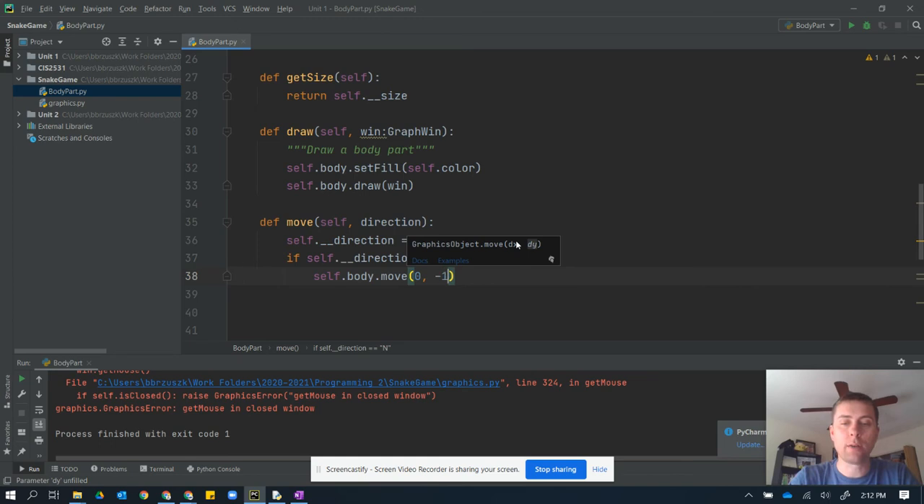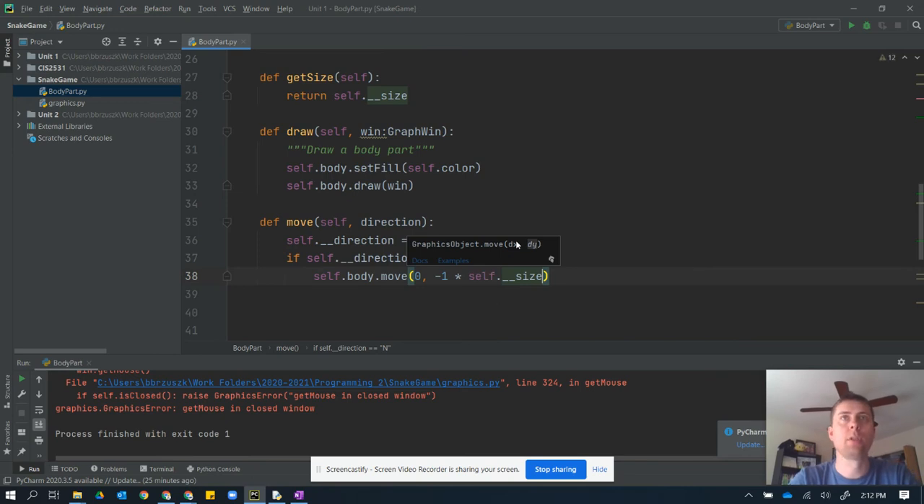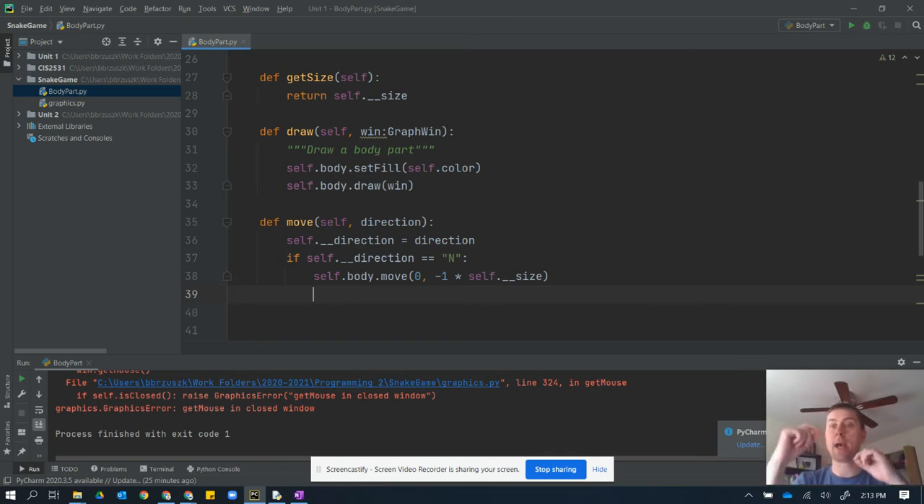So I'm going to go -1 times whatever the size is. Okay, so there we are. And what I need to do is also adjust the y coordinate to be in the right position, because eventually I'm going to have to match up that y coordinate and x coordinate to places in the window to see if it crashed, if it ate itself, or if it ate a mouse. So I've got to make sure I consistently update those.